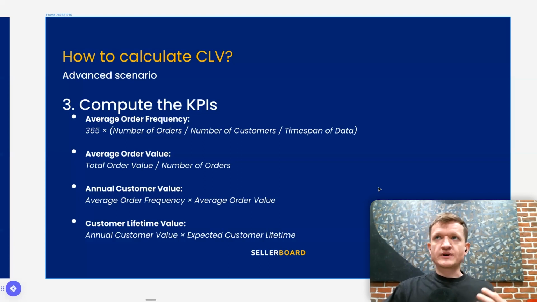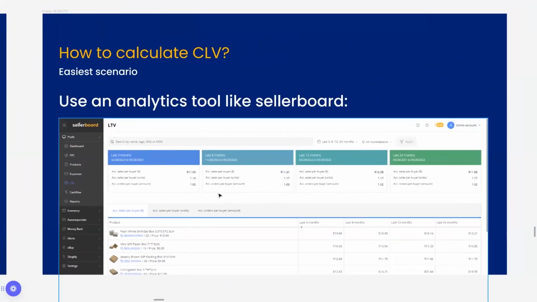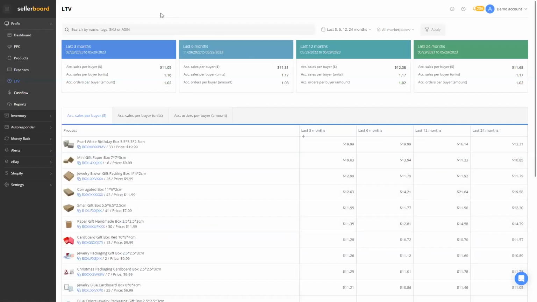But if you have lots of products and you really need to understand the customer lifetime value by product, then I strongly suggest that you use a profit analytics software like SELLERBOARD, for example, or another software that will help you do this in an automated way. So yeah, this is something that we do, and this is the easiest scenario because we do all the calculations for you. Let me switch really quick to the SELLERBOARD lifetime value dashboard, and I'm going to show you exactly how we do it.